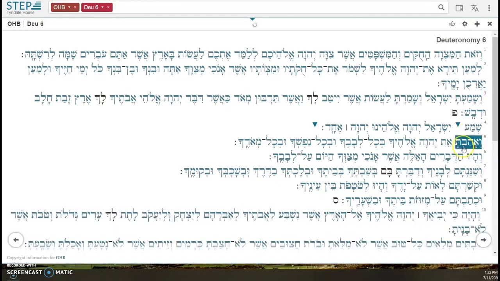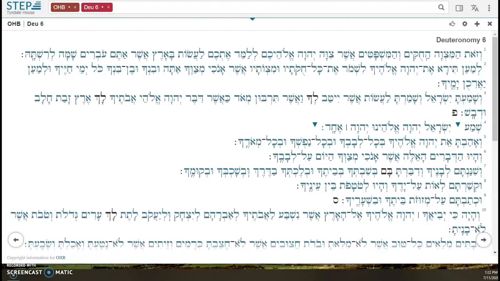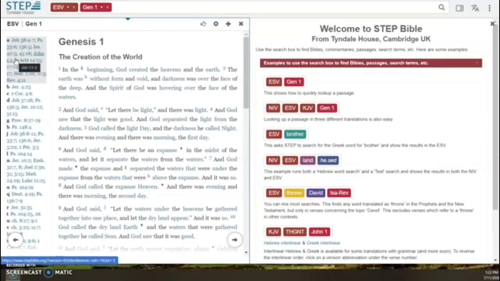STEPBible also has an iPhone app, but the app is very limited compared to the website. All in all, STEPBible.org is a wonderful resource for those who want to study the words of the Bible as they become better Bible readers.